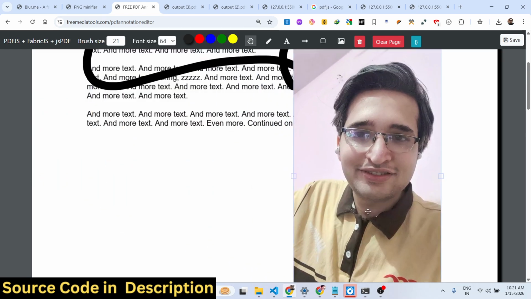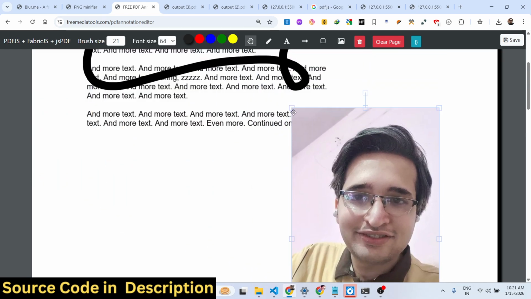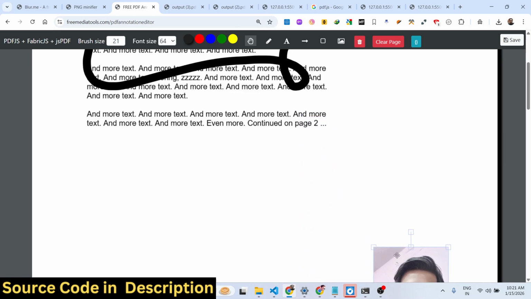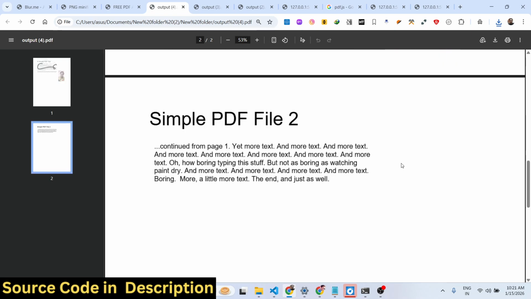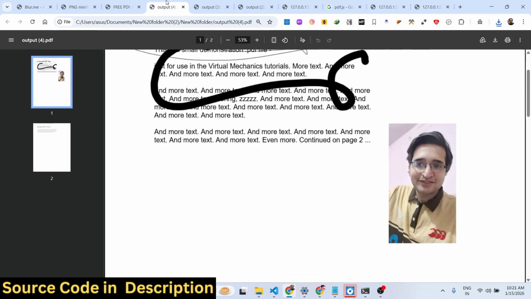So it's similar to Adobe Acrobat, directly runs in the browser. No need for any installing any software for editing your PDF. After you make the change, you click the save button. It will download the output PDF file once you make all the changes.